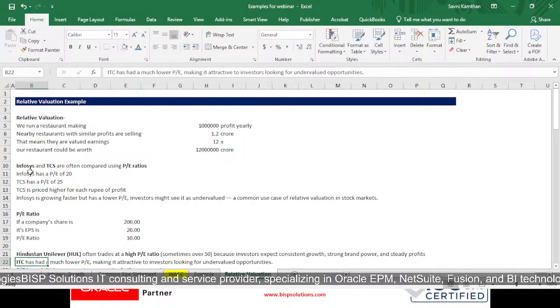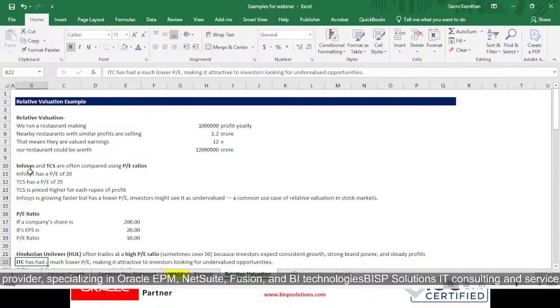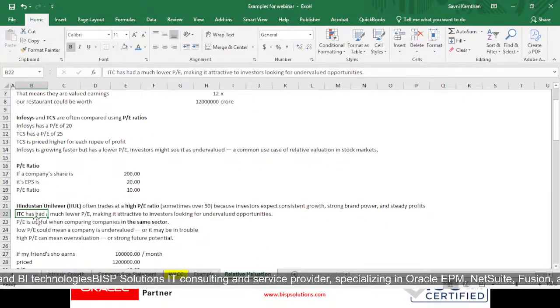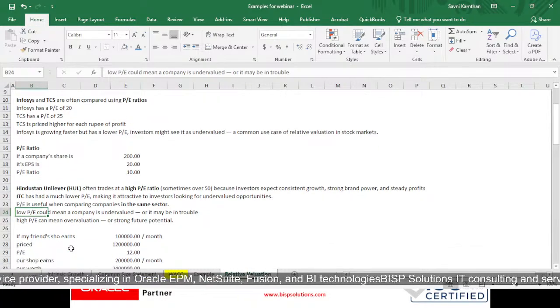For example, Hindustan Unilever often trades at a high PE ratio, sometimes over 50, because investors expect consistent growth, strong brand power, and steady profits. ITC has had a much lower PE, making it attractive to investors looking for undervalued opportunities. PE is also useful when comparing companies in the same sector, and a low PE could mean a company is undervalued or it may be in trouble. High PE can mean overvaluation or strong future potential.